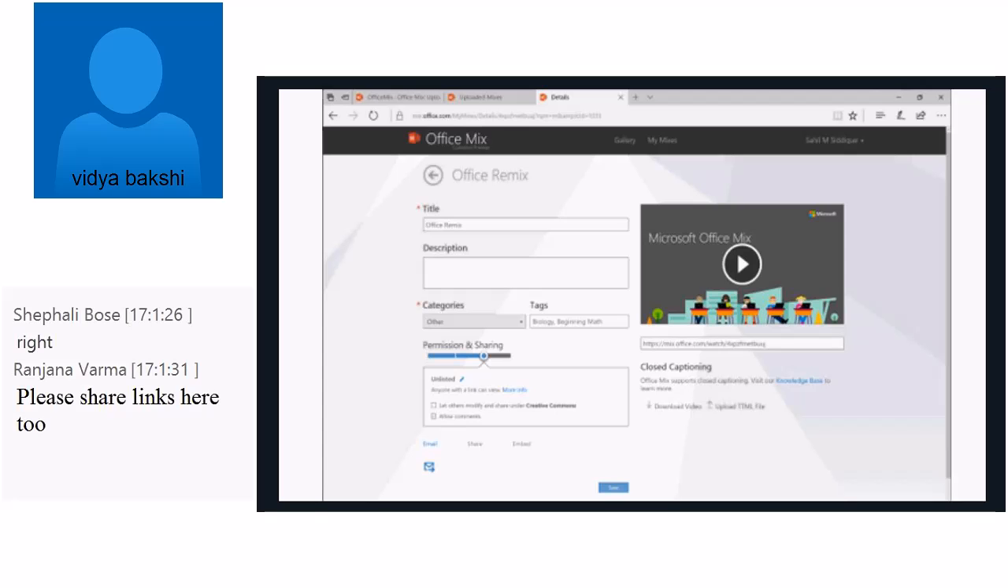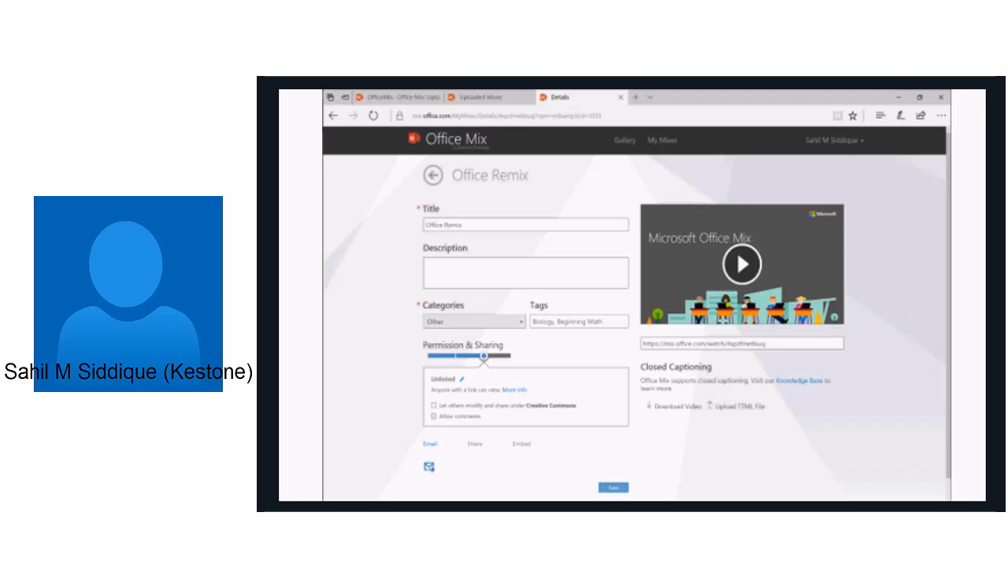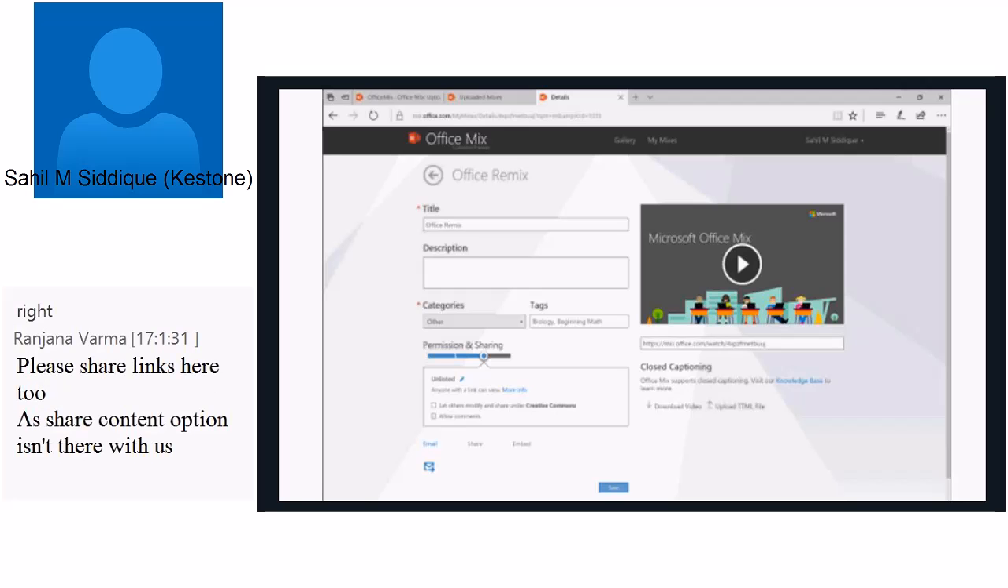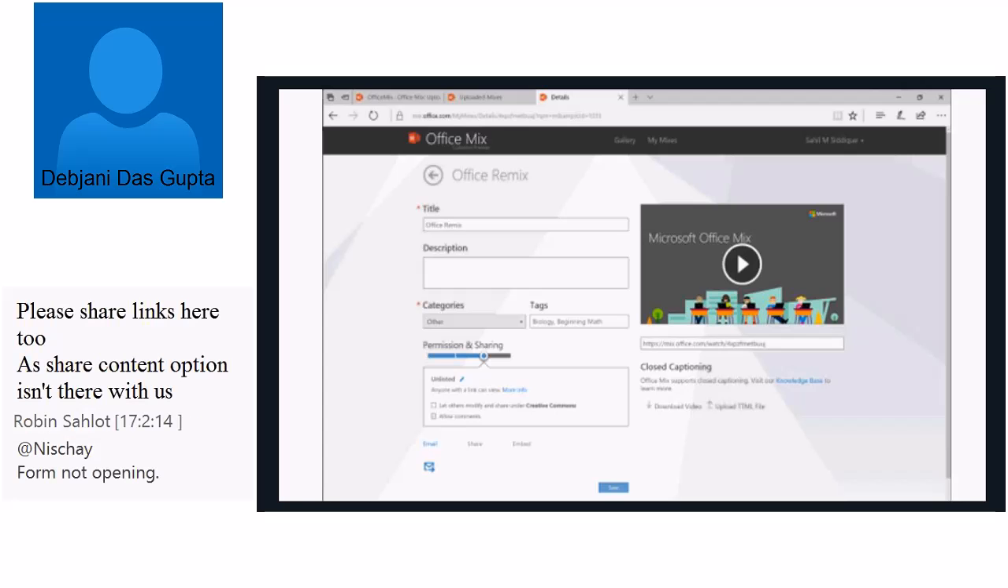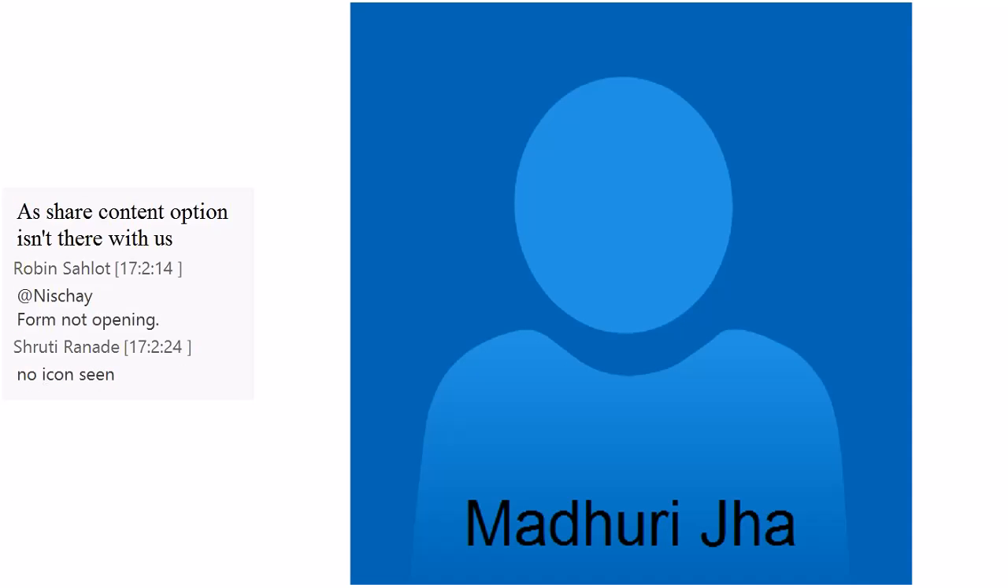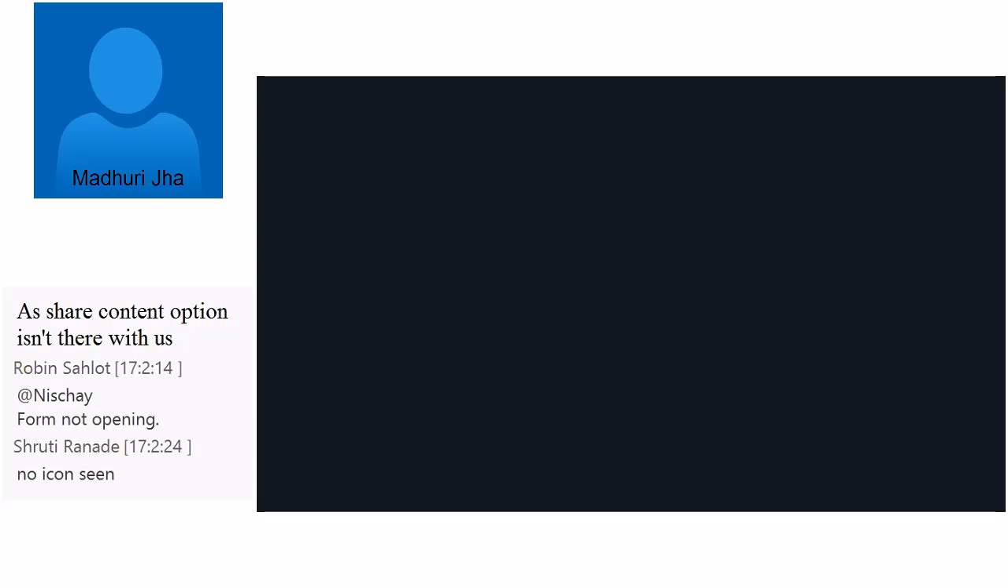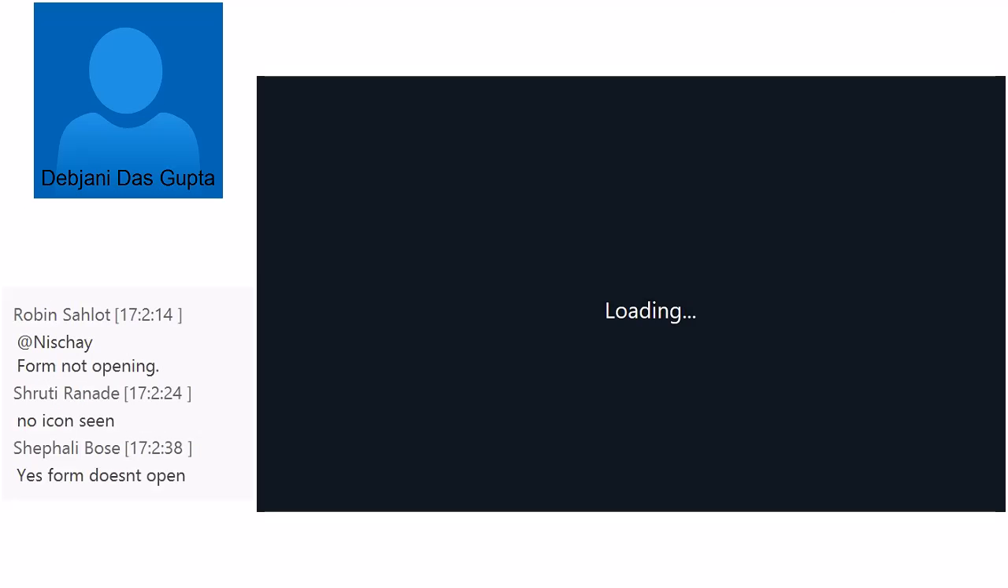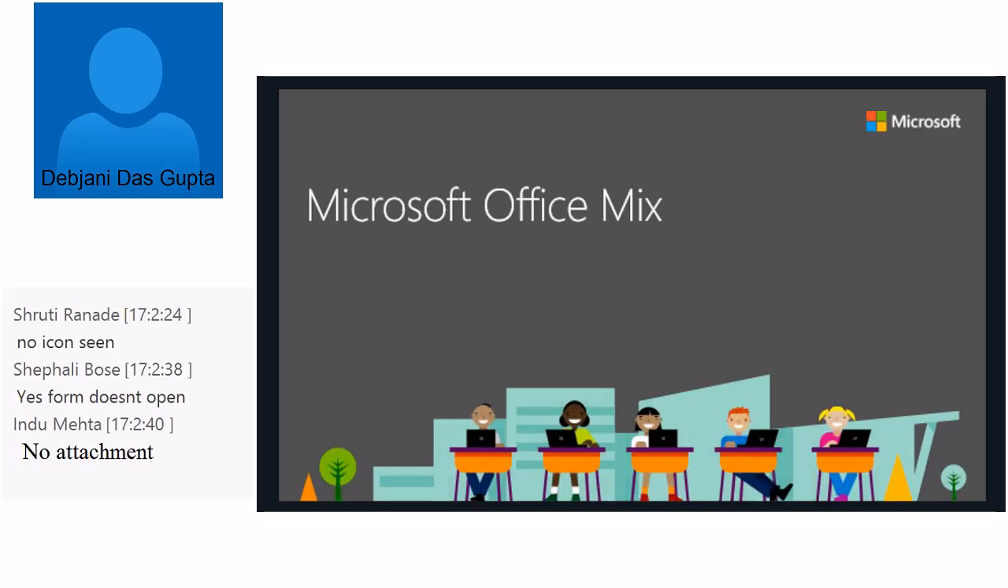Should I add the attachment here? Yes, you can. Attachments 3 it is showing. Do we click on that? Yes, exactly. I already attached it. It's written attachments 4 now. Do we click on that? It's Microsoft Office Mix. Do we need to save the Office Mix file PDF? Yes, ma'am, the PDF one.